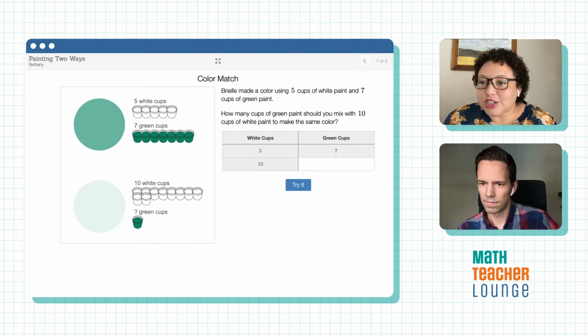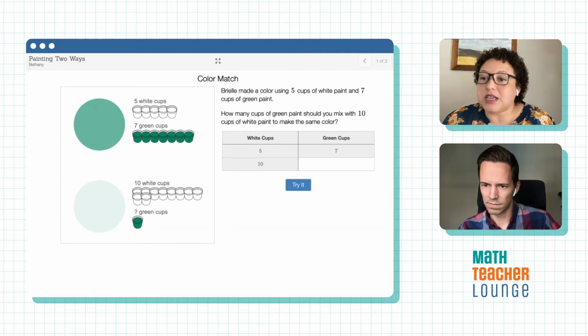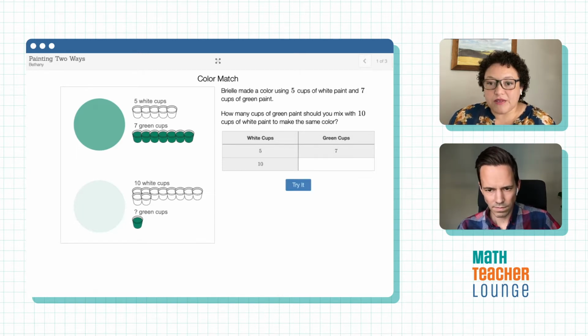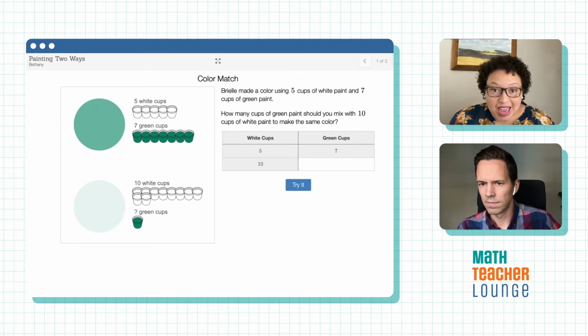Brielle made a color using 5 cups of white paint and 7 cups of green paint. How many cups of green paint should you mix with 10 cups of white paint to make the same color? Okay, so if I'm looking at that first one, 5 cups of white paint, in that second mixture, there's 10 cups of white paint. So as a student, I might see that and say, oh, there were 5 cups of white paint added to get that second mixture. So I'm going to add 5 cups of green paint.